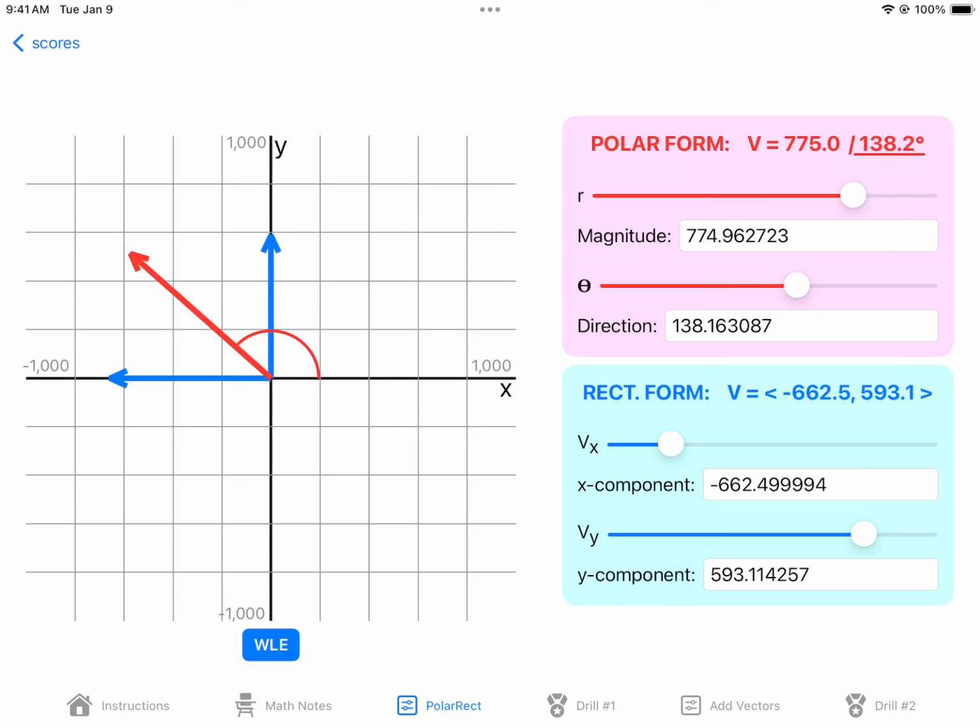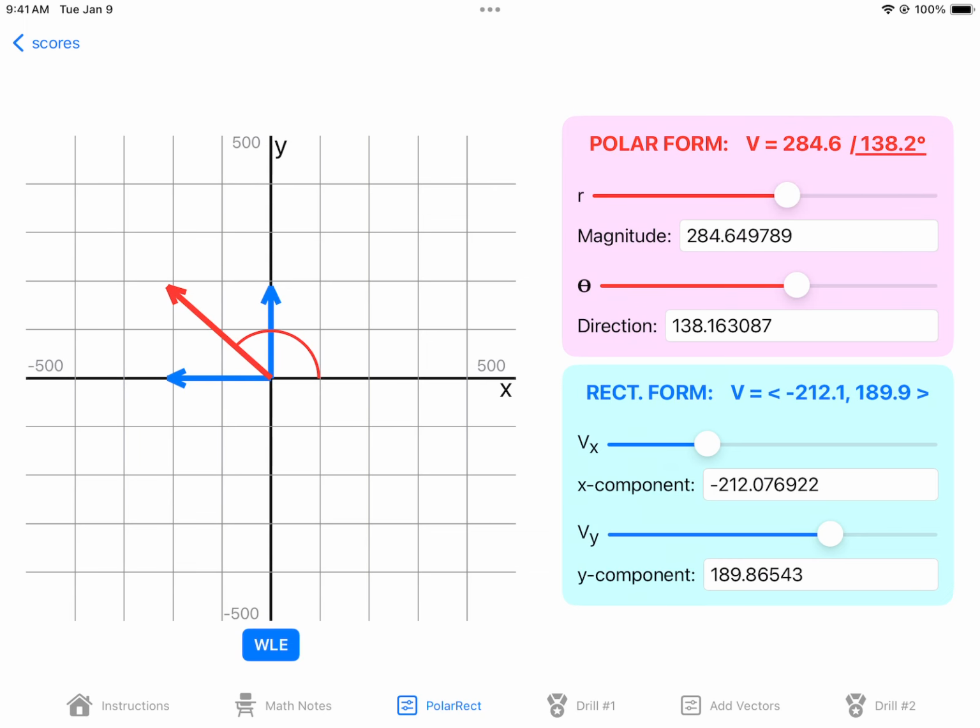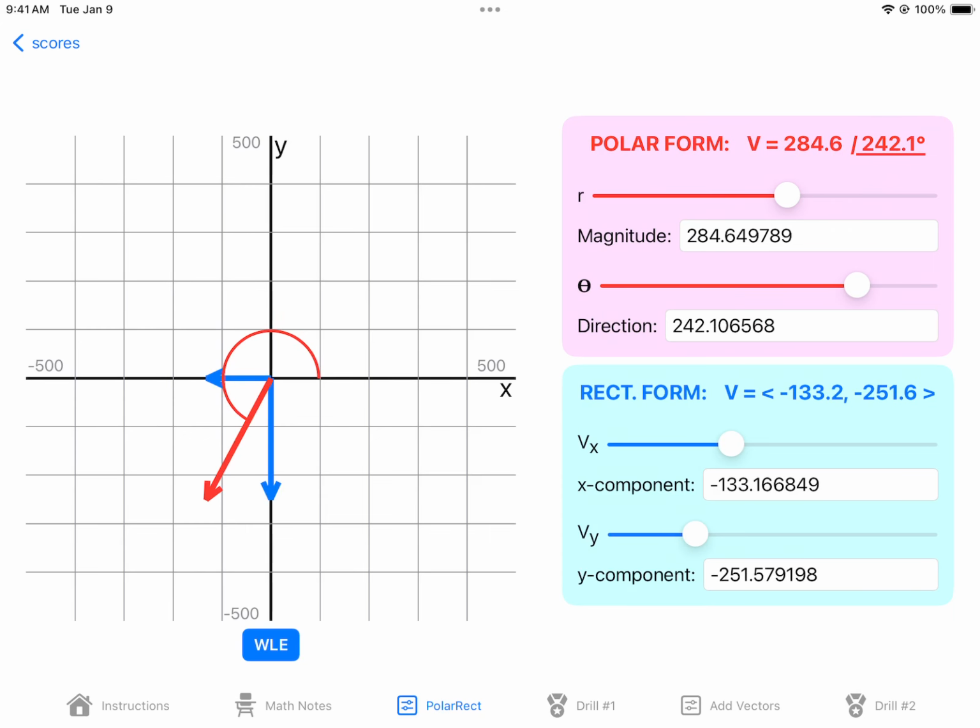Notice if I change the R vector, it kind of has to wait until you're done before it'll update the blue vectors. Same with the theta. It's going to have to wait until you're done. That was just kind of an artifact of the way I programmed it.